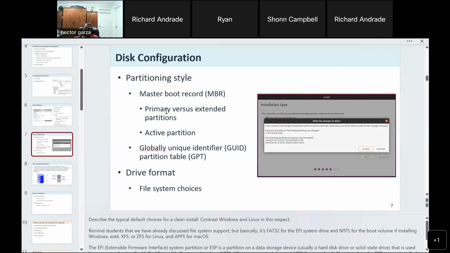And then here they also talk about primary versus extended partitions. We talked about partitioning your hard drive, the drive where you're going to install the operating system, where you're going to install Windows. When you partition, it's going to ask you what drive letter, and then it also is going to ask, do you want this partition to be a primary partition or an extended partition?